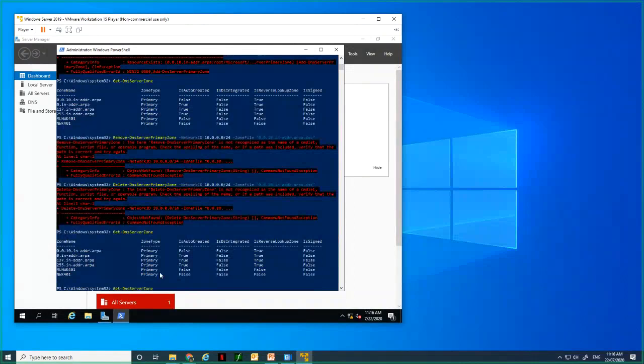I don't need all the extra bits. It's just DNS zone. Remove DNS zone. And the name.